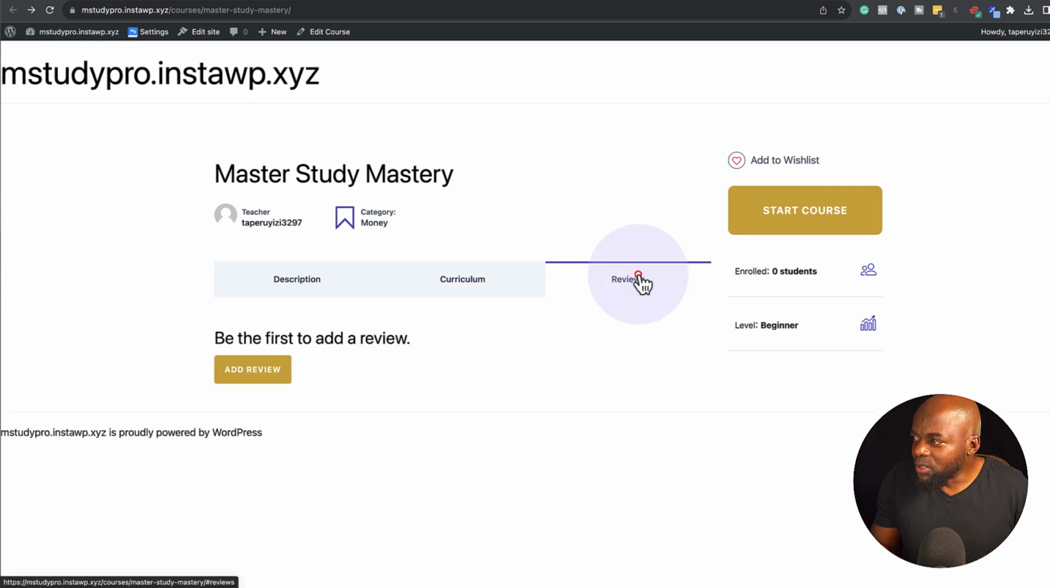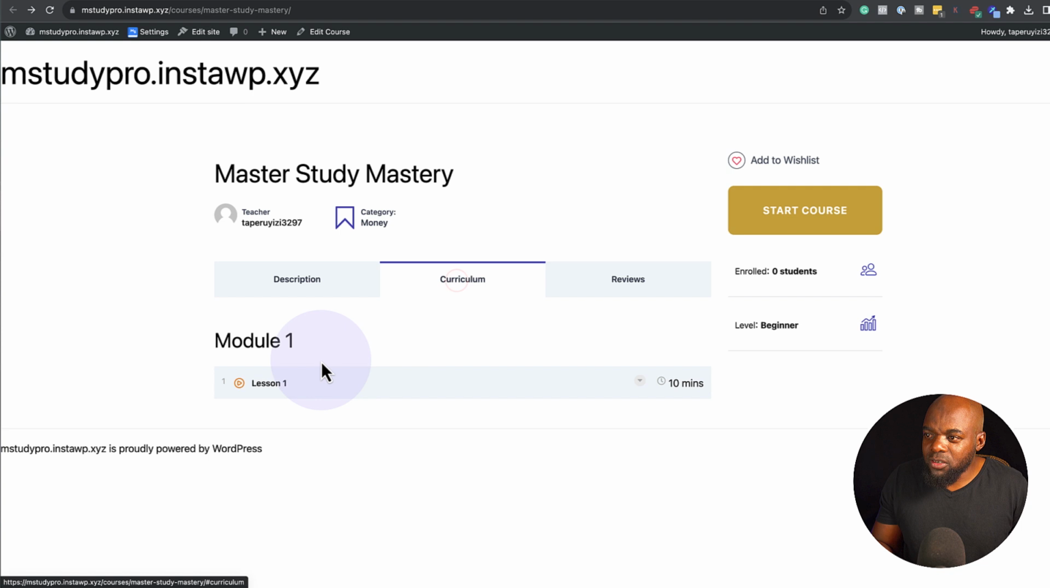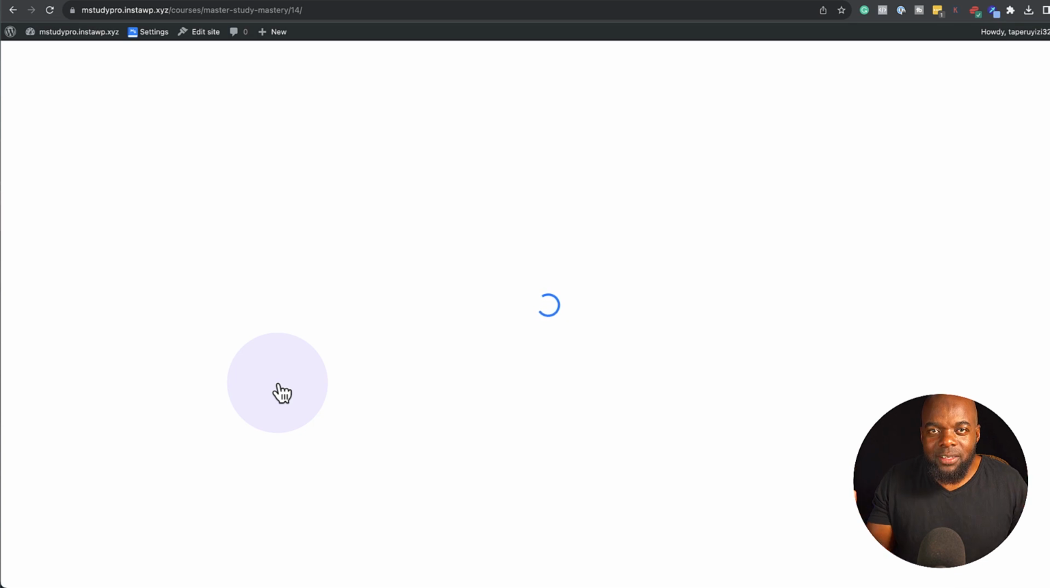Now over here on the right, we have our reviews. So any students here can add their reviews about this lesson. And then we have this big bright button here to start the course. We also have add to wish list, and we also have the number of students enrolled and beginner level. So back over here to the curriculum, if I now click on lesson 1, this will give me an idea of what the lesson page looks like.